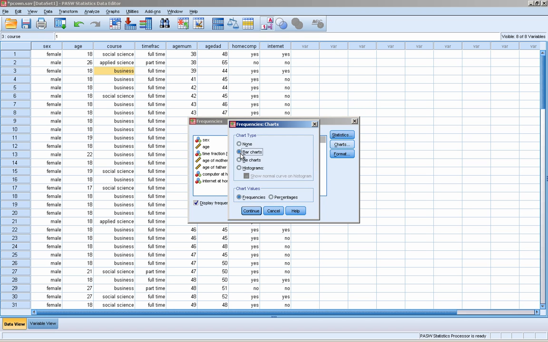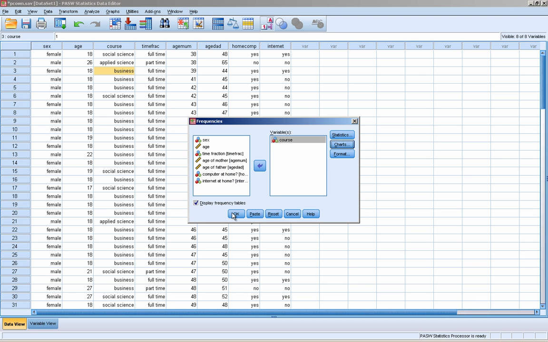different charts. For our categorical data, we're going to be interested in either producing a bar chart or a pie chart. So we're going to produce a bar chart, but if we wanted to produce a pie chart, we could just tick pie chart instead. And then we can decide whether we want our bar chart to represent frequencies or percentages. So I click continue. I'm going to click OK. You can see there's a button here, display frequency tables, so I'm already going to see my frequency table.